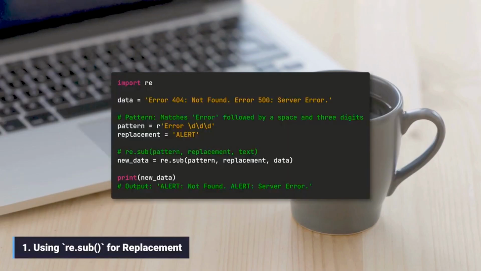1. Using re.sub() for replacement. The re.sub function is the equivalent of find and replace all. It takes 3 arguments: the pattern to find, the replacement string, and the string to search within. Sub scans the entire string, finds every instance of the pattern, in our case, error followed by 3 digits, and replaces them with the string alert.